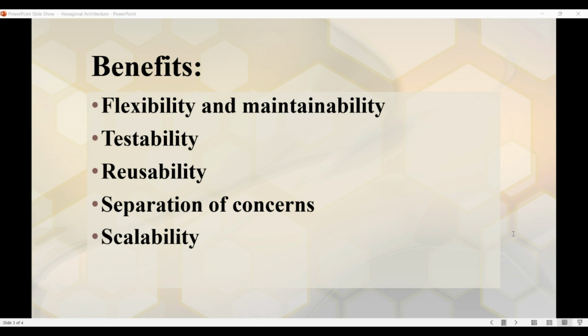And next, we have scalability. Hexagonal architecture can be scaled horizontally by adding more instances of the same components or vertically by adding new layers or components to the system. This makes it easier to handle increasing loads or new requirements over time. And these benefits are also some of the key takeaways from the blog post of Alistair, which is available on his website.